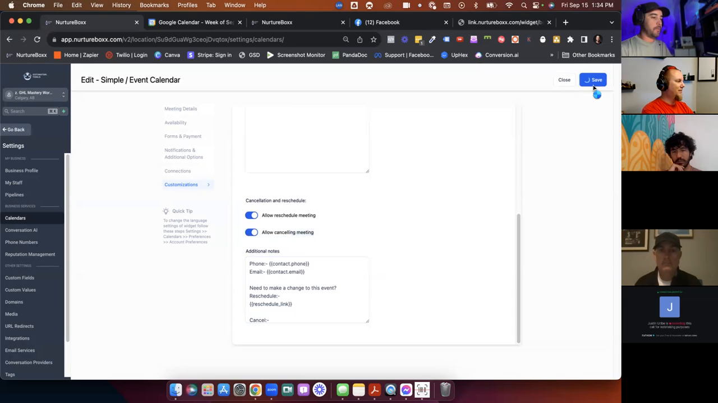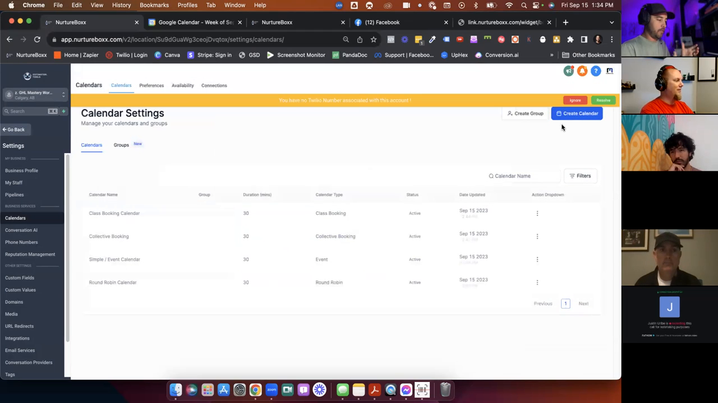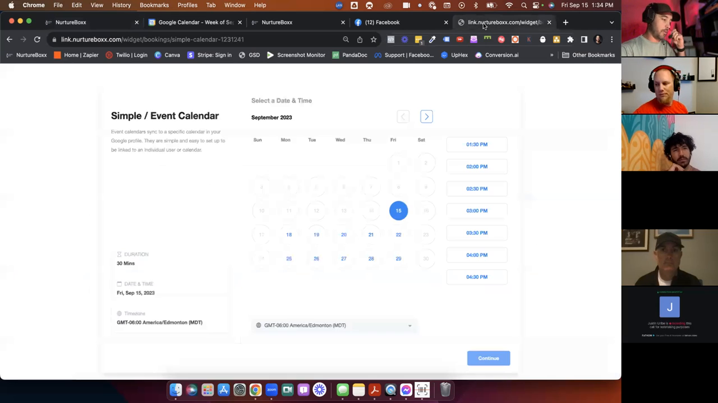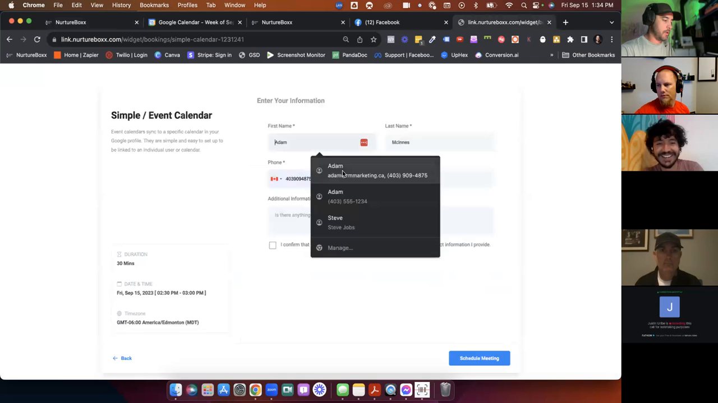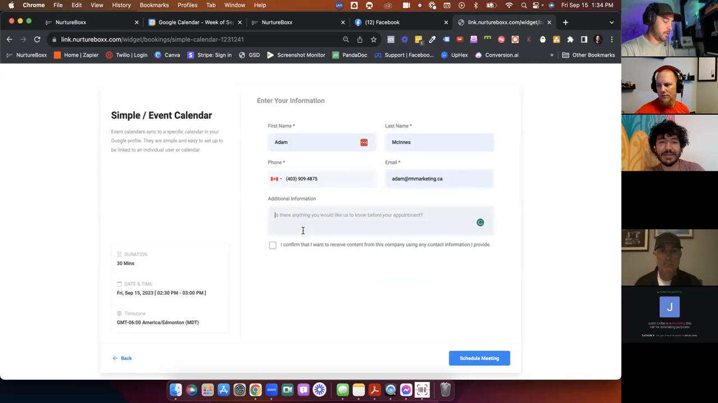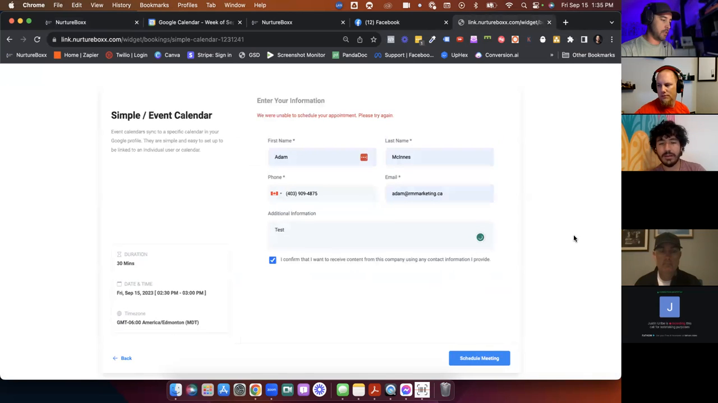So that's hopefully the longest one we're going to do, because this is literally all of the functions in the vast majority of the calendars. Let's go and book an appointment and see what happens. So we're going to go 1:30. Now let's do 2:30 today. And we're going to enter name, email, phone number, and test. And I confirm that I want to receive this goodness.